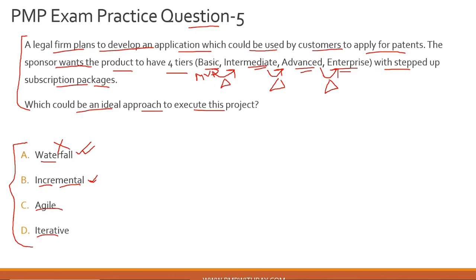You will see many software packages or many subscriptions on the internet which are based on this pricing model. Microsoft Office 365 or, let's say, MS Project, I think, also has such a model which can be used as an example. So for these kinds of stepped-up models with incremental value additions, the best type of project management approach is to have an incremental project management approach. So that is the correct answer to this question.